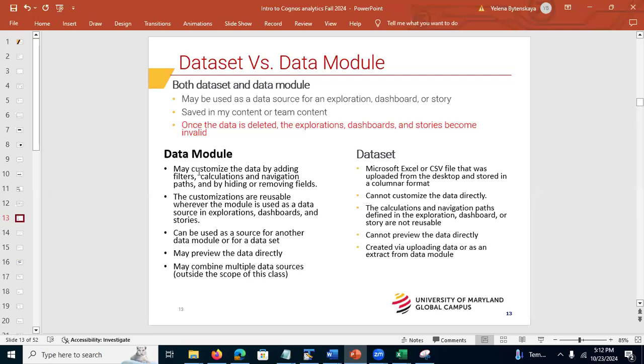So that leads us to another topic, and you'll be doing it eventually. You will be creating the data module. The data module allows you to customize the data. You can add the calculations, the navigation path, and data groups, and what you do in there is reusable across all explorations and all dashboards where you use the data module and the same source.